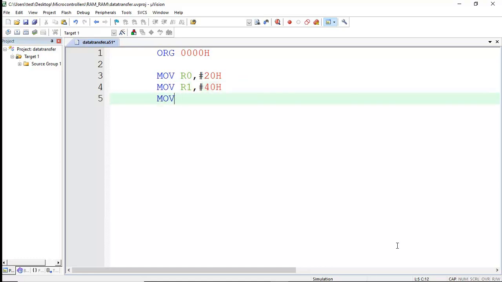MOV R2. R2 is the counter which will give the information on how many data bytes we have to transfer. Here we want to transfer 5 data bytes. So I will initialize the R2 counter to 5.